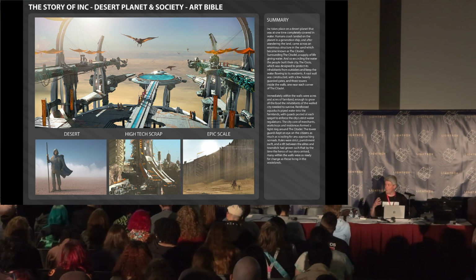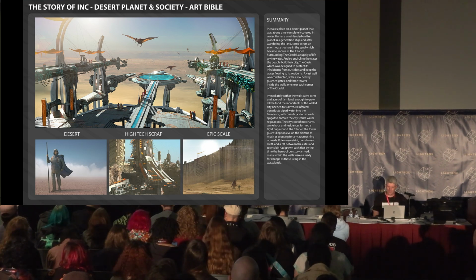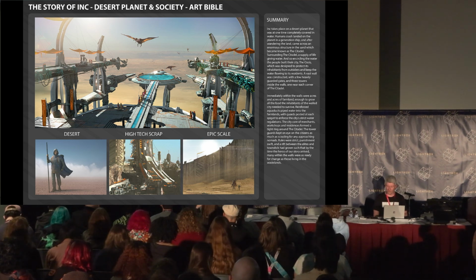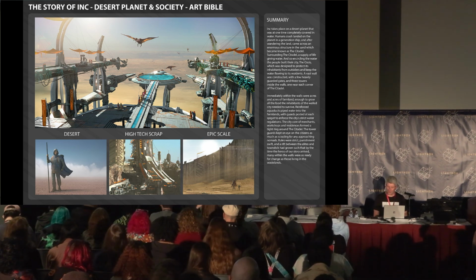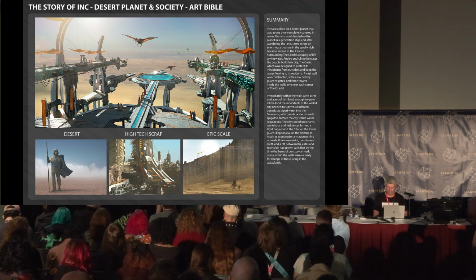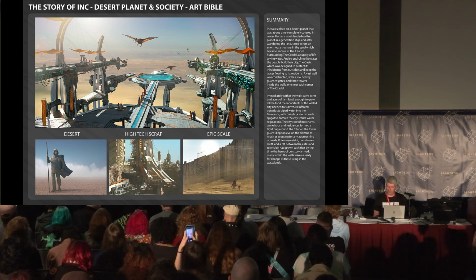In the summary here, I just do a quick text summary of what the desert planet and the society are. Ink takes place on a desert planet that was at one time completely covered in water. Humans crash landed on the planet in a generation ship, and after wandering the land, came across an enormous structure in the sand, which became known as the Citadel. Surrounding the Citadel was a supply of life-giving water. Encircling the water, the people built their city, the Oasis, which was designed to protect its inhabitants from outsiders and keep the water flowing to its residents.